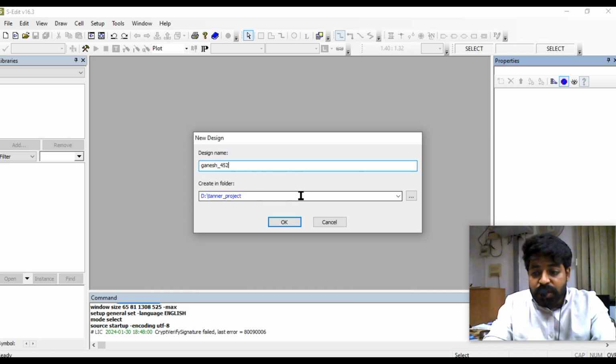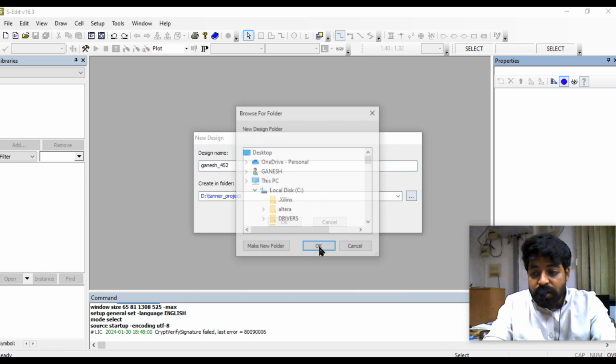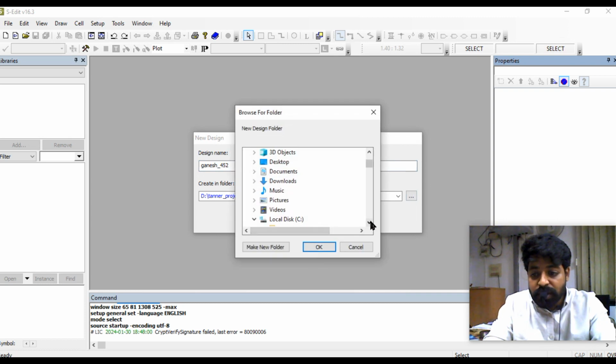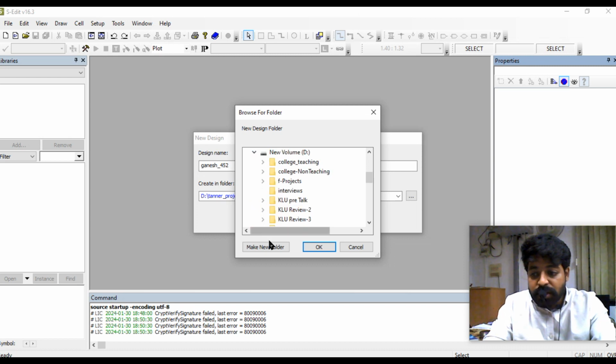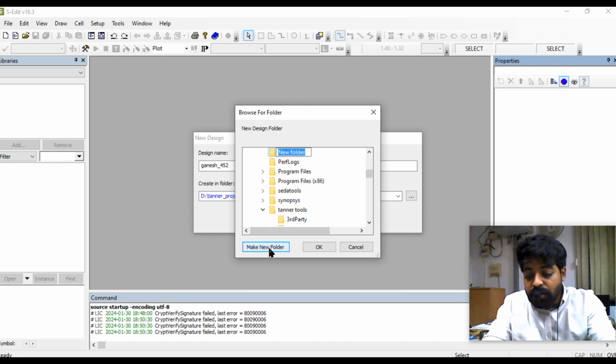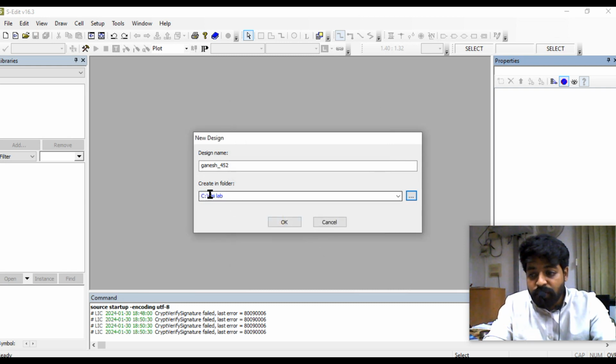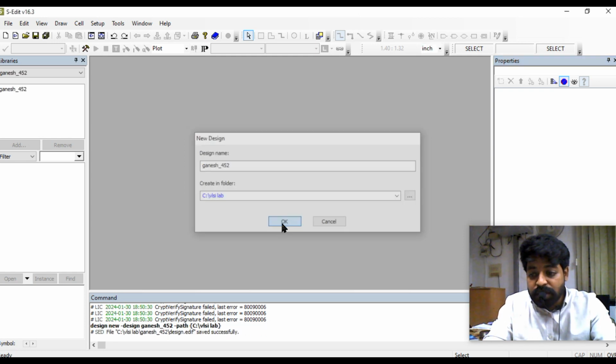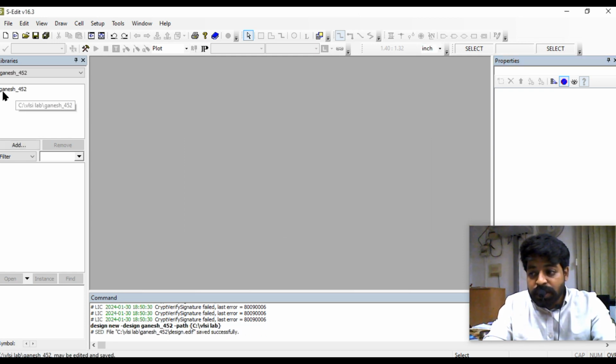Now I want to create one folder in the D drive. I will be creating a folder in the D drive, VLSI lab. Yes, this is the folder I create. In that folder, with the name Ganesh underscore 452, my project is created. Just give OK. So this is my project.